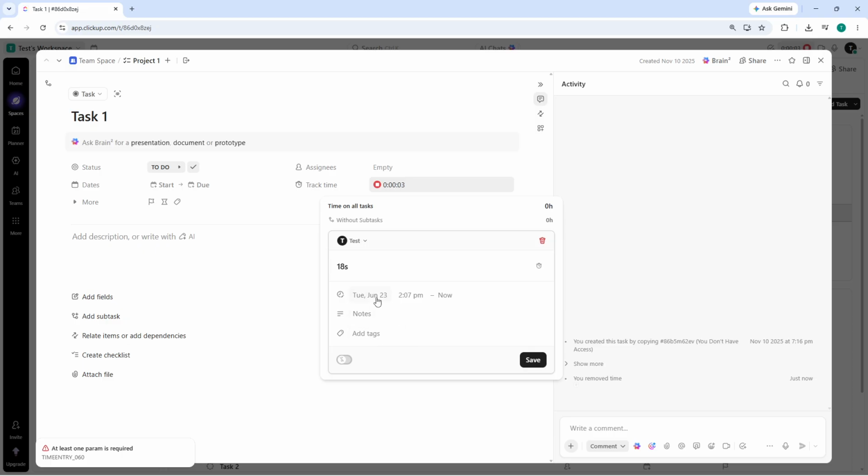The time you just recorded will be logged instantly and added to the total duration shown in the time tracking section. You'll see the exact figure right there inside the task, giving you an at-a-glance view of how much time has been invested in that item across all sessions.